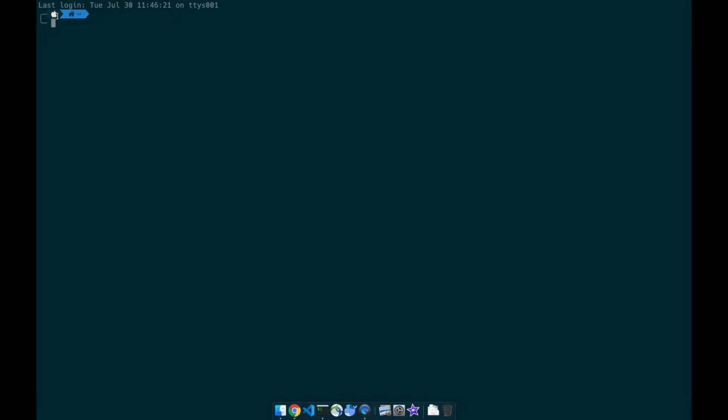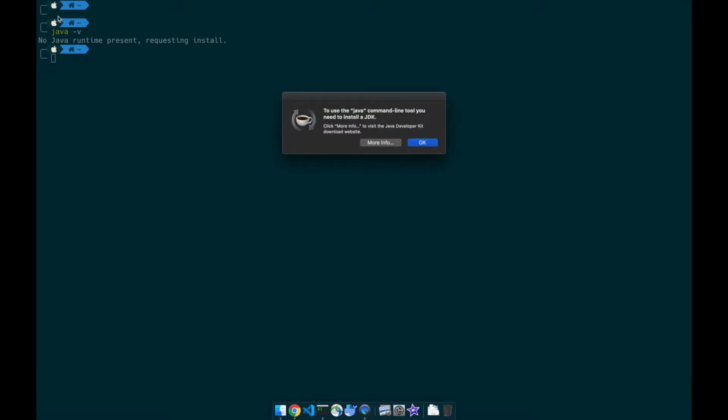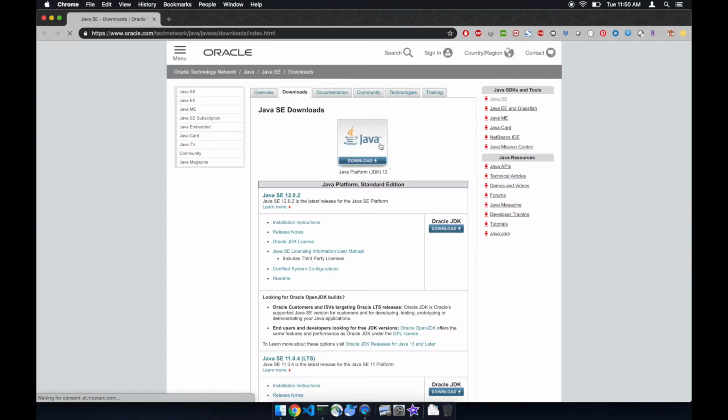First we are going to check the Java version. If Java is not installed, the system will give you a More Info button. You can just click on the More Info button. It will take you to the Oracle website, where you can download it.